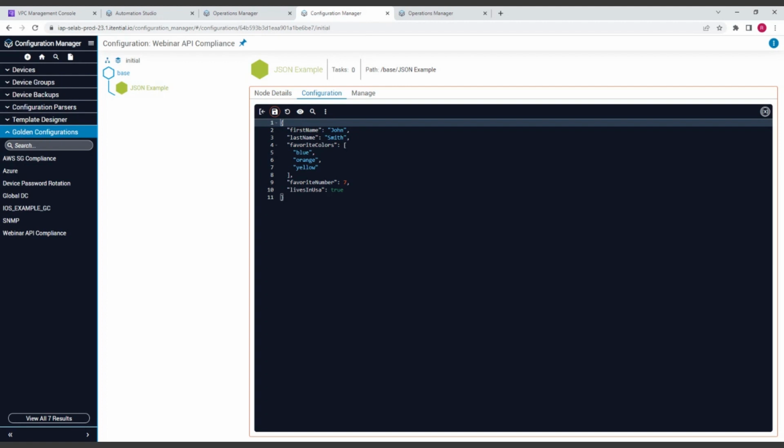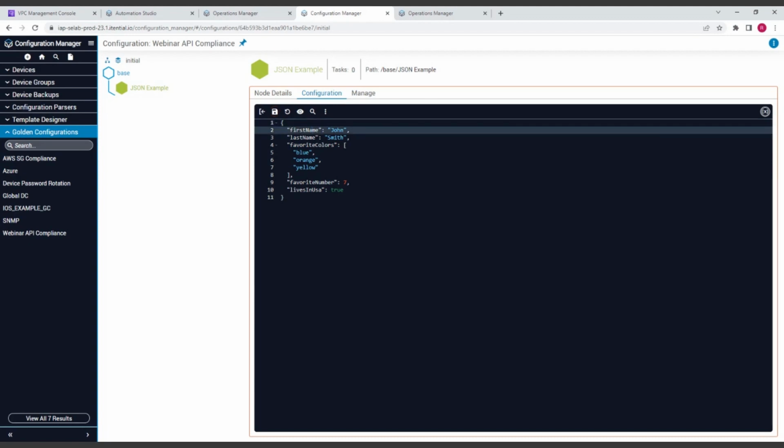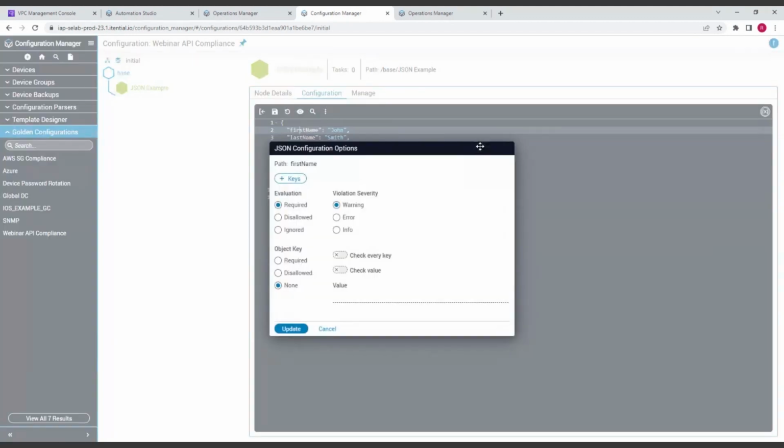So for instance, now I can start to create rules. I built basically a config template is what I've done. It's not appropriate to anything specific, network wise, it's just an example. But now if I highlight one of these lines and right click, we get the ability to start creating some rules. And you'll notice here we have the ability to evaluate whether something is required, disallowed, or ignored on a line by line basis.